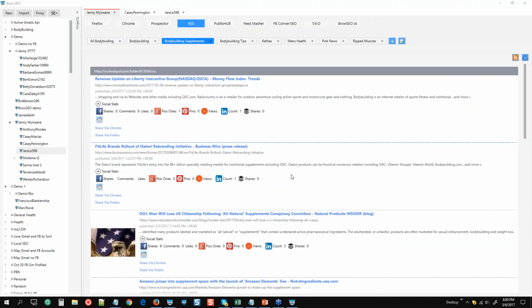The back connect proxies are the ones to get if you're going to do crowd searching and all of that, because they come from a pool of thousands and thousands.